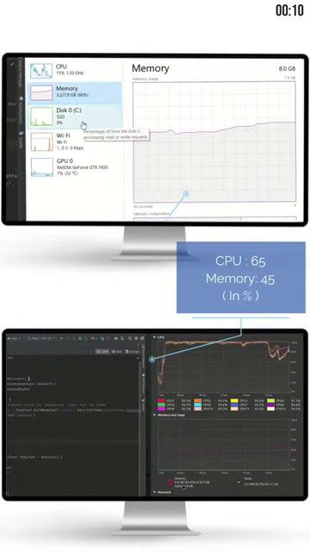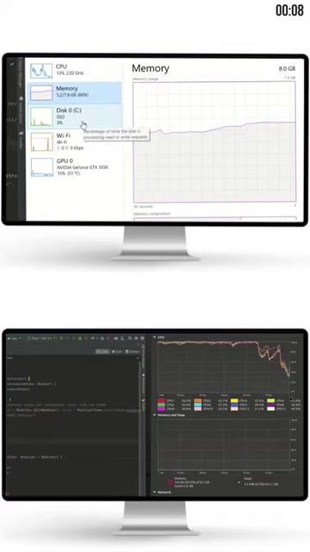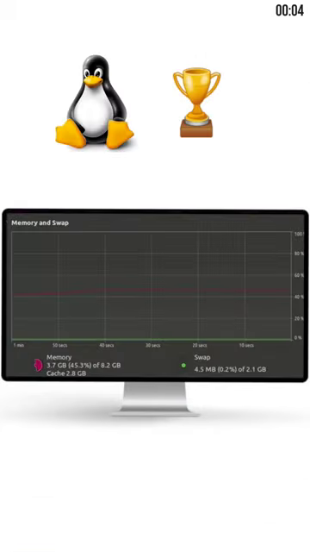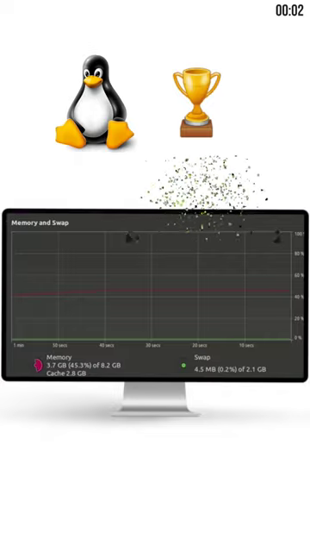Well, let's discuss the winner section. And so the winner is Windows, but only for CPU management. But in terms of memory management, Linux is the clear winner.